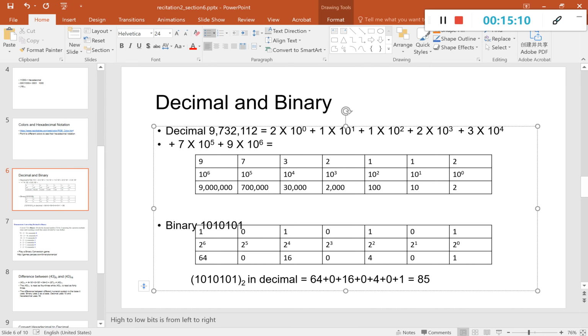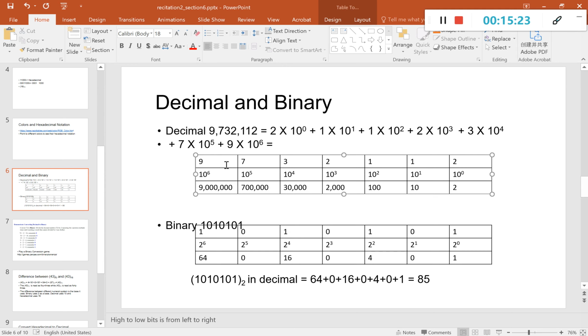So it will be 2 plus 10 plus 100 plus 2,000 plus 30,000 plus 700,000 plus 9 million. So each digit's value times the base of that digit, and we add them together, and we have the final representation for a decimal number. So this is how we organize a decimal number.